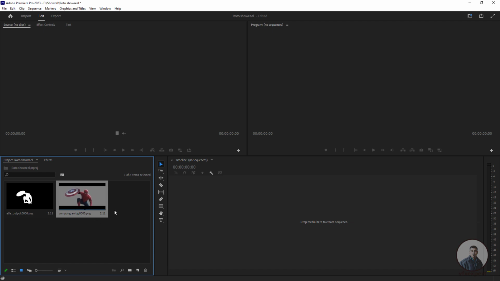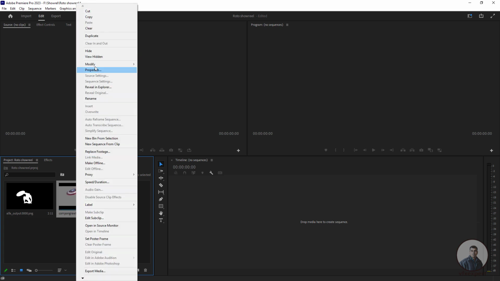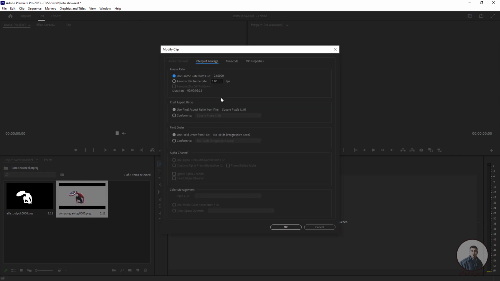Then after this, we also have to check our frame rate, because by default Premiere Pro may import your image sequence at 29.97 or 30 fps. This totally depends on Premiere Pro preferences. But if you want to change this frame rate, simply right click, then click on modify, then interpret footage, and select the required frame rate. Suppose you have imported all these image sequences at 29.97 fps, then you can change it according to your requirements here.